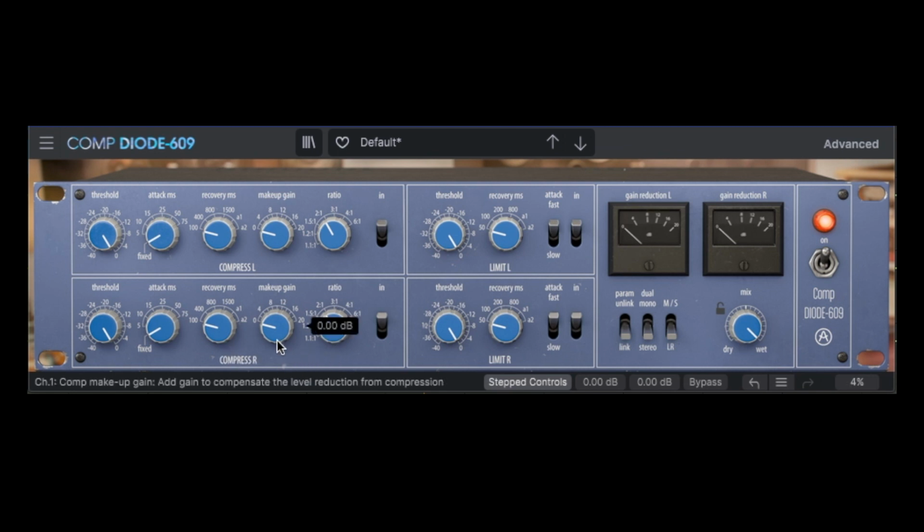The limiter is similar to the compressor, but more aggressive in that it doesn't let amplitudes higher than the threshold pass. It also has a recovery control for how quickly the gain returns to normal after the limiter kicks in. There are global controls for wet-dry mix, linking the stereo controls, and switching between left-right and middle-side stereo modes.